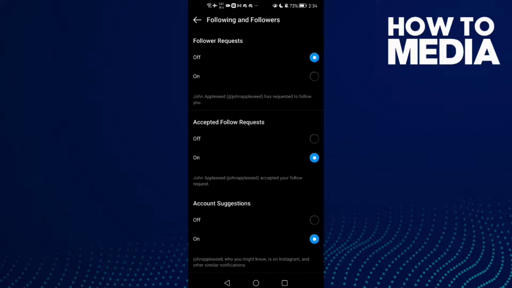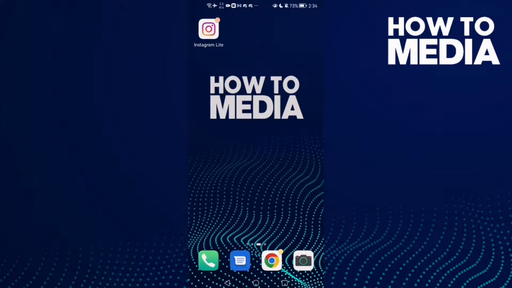Now all you need to do is just turn it on. If you want to turn it on, just click on and go back, it will be saved. And that's how to turn on follower requests on Instagram Lite.